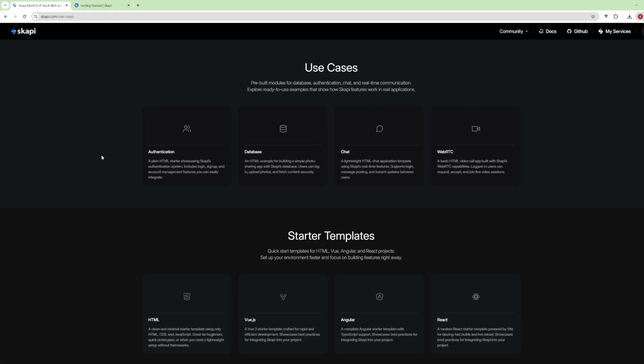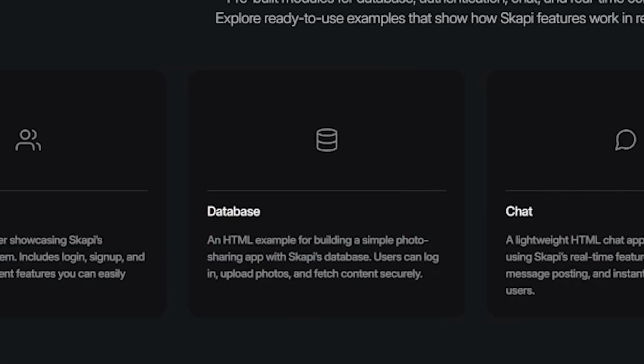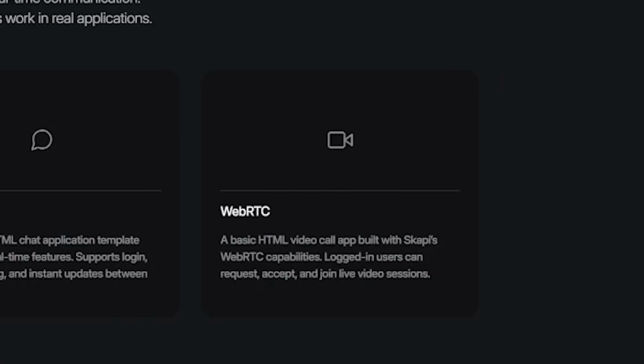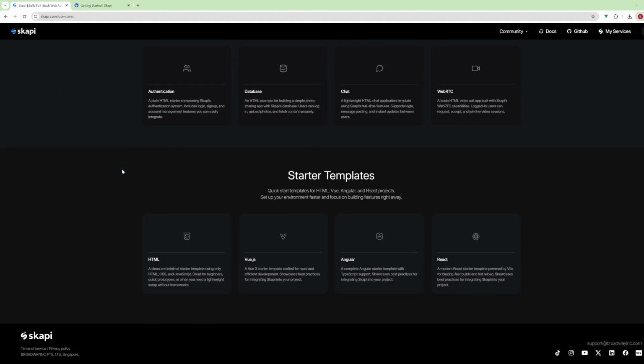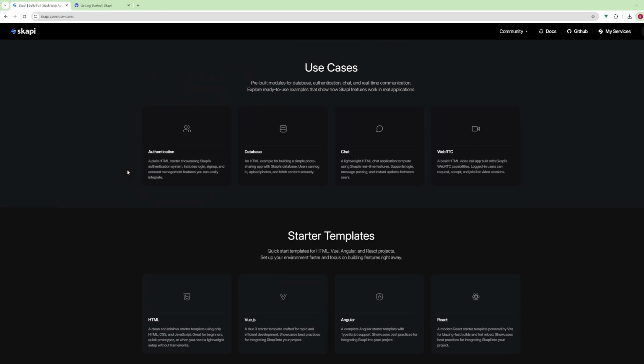We provide you just basic examples of how you could build authentication, database, chat app, WebRTC, and video calls in all HTML formats. And below, we also offer you starter templates for various frameworks, including just vanilla HTML, and also Vue.js, Angular, and React. They're very minimal, bare, plain templates where you can just get started with Skapi immediately.